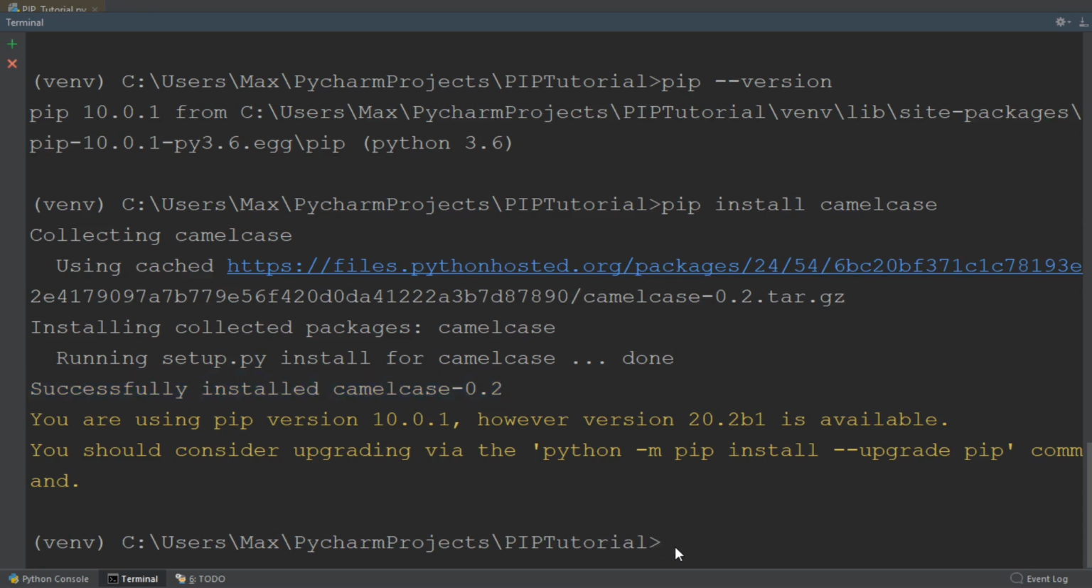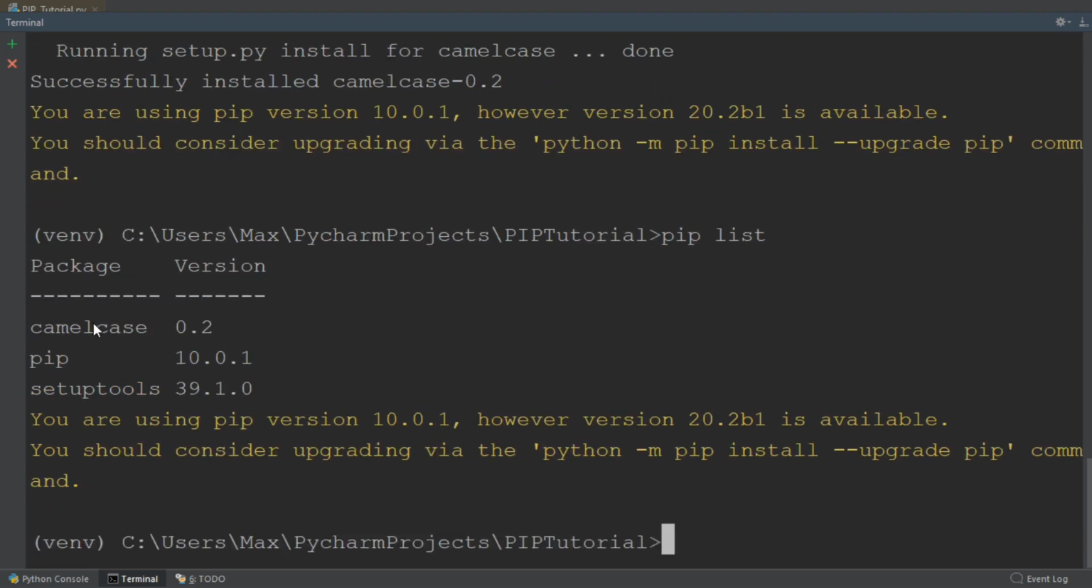Now, how could we check what packages we actually have installed? After all, we don't really know where to find them. So we can simply type in pip and then list. And it will give you a list of all the packages which are currently installed. In our case, we have just installed the CamelCase, and then we have the pip and the setup tools, which are there by default.